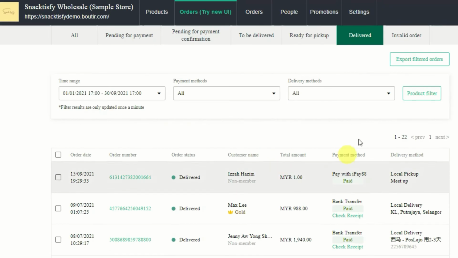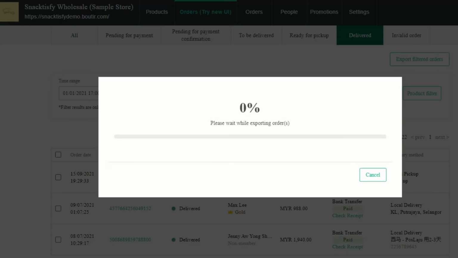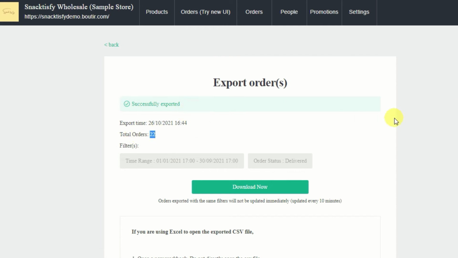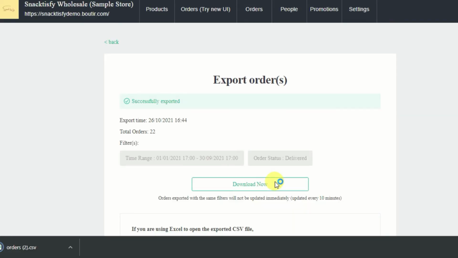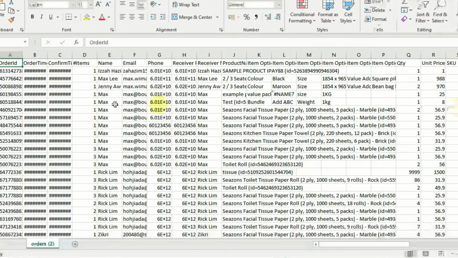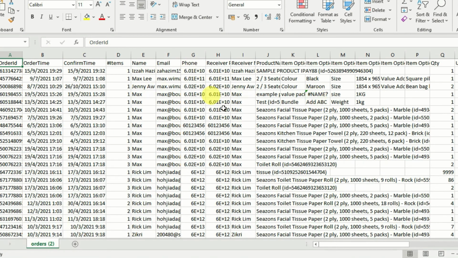Once selected, click on Export Filtered Order. You'll be directed to a summary of your export orders. Once confirmed, click on Download Now. Then, open your Excel file to check your exported orders with all the details.